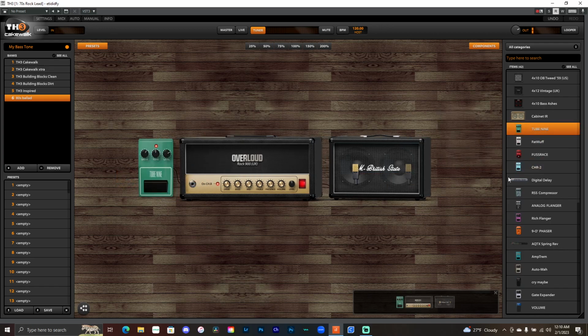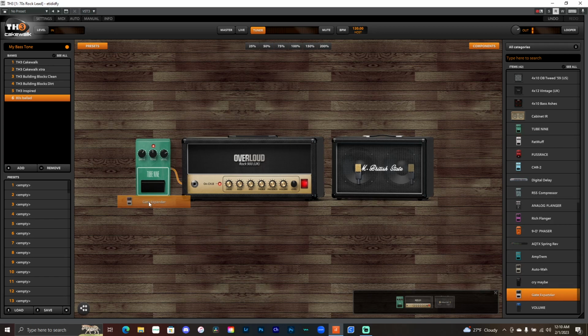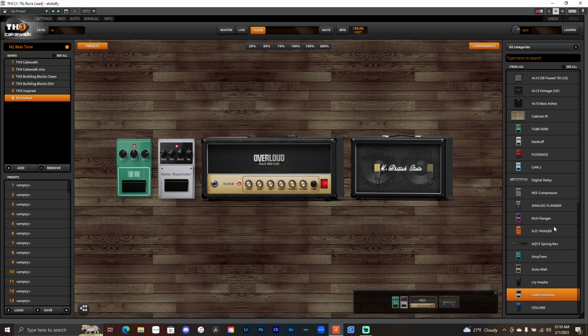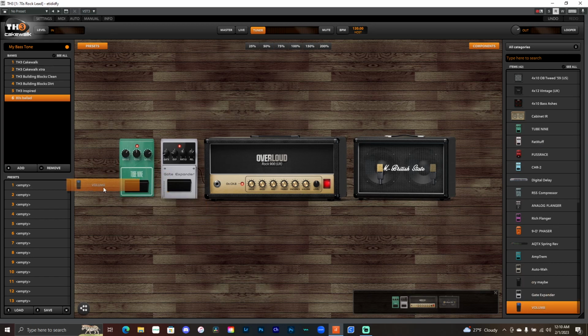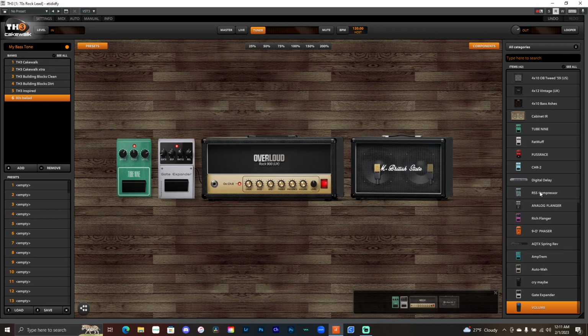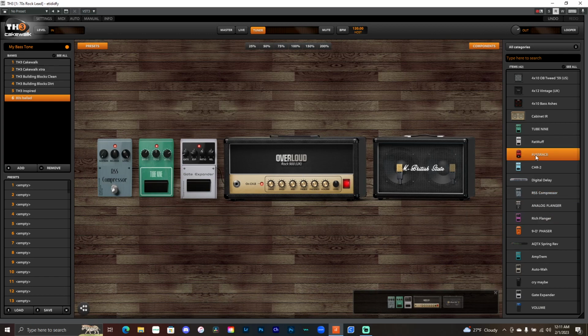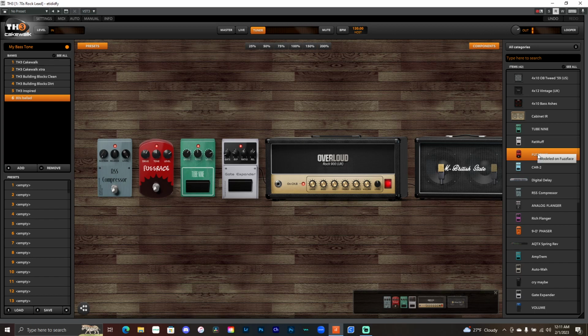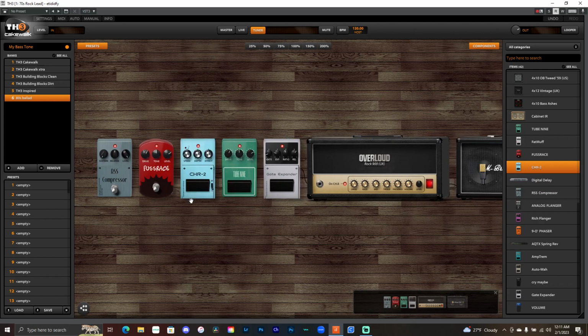Say you want to add a Tube Screamer. Let's see. Say you might want a noise gate. Put the noise gate there. You could throw in your volume pedal if you want, or a wah pedal. Let's see, get you a compressor, get you a fuzz, the Boss CE2. On here, it's just called the CHR2, but it's modeled after the Boss CE2.